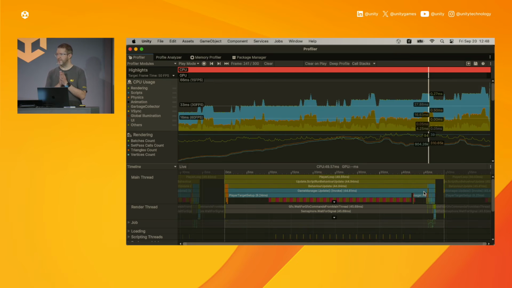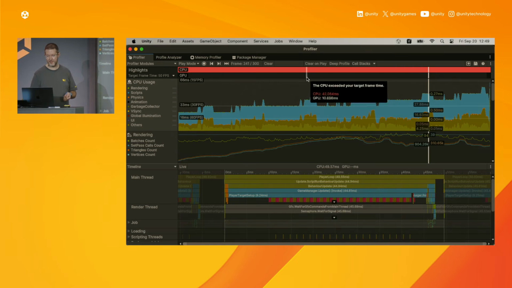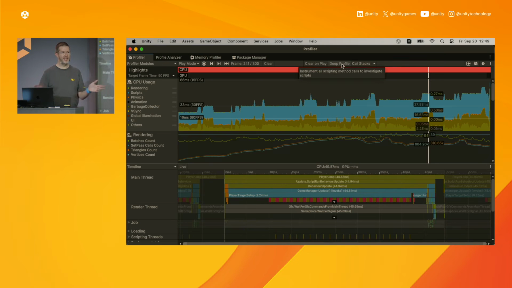I guess the main thing I would advise when looking at things immediately in here is focus on the things that look biggest, because that's where you've got most to gain when you're optimizing. There are a couple of things I would check. I would make sure that you're profiling not in the editor. There are exceptions to that I might get to later if I've got time. And I would make sure that deep profile is turned off.